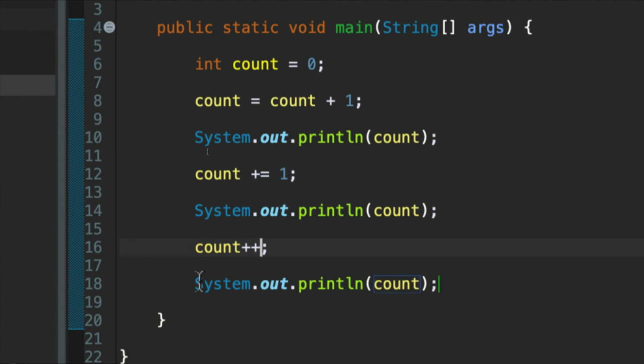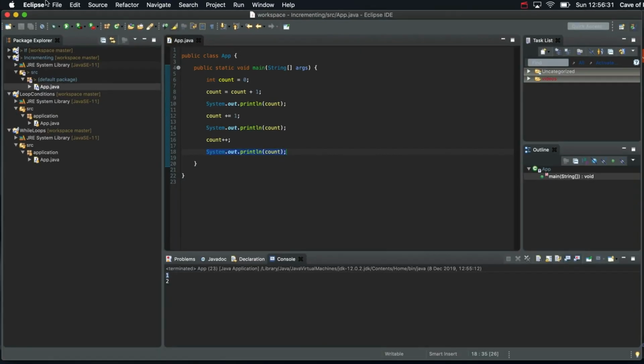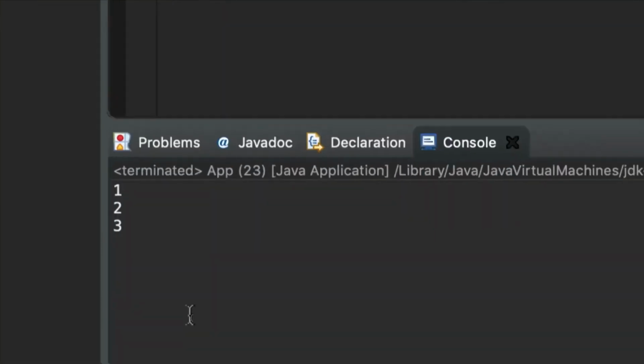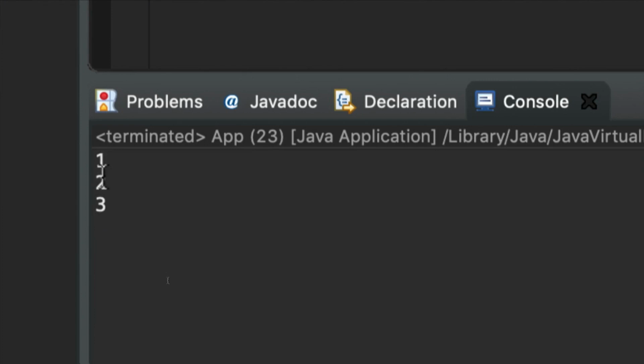So what we expect now is that after we've done that, and if we print it out again, its value, at this point in the program, will be 3. So if we run this, we see it's 3. So we've got 1, 2, 3.